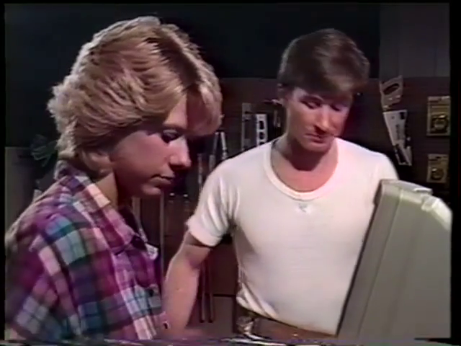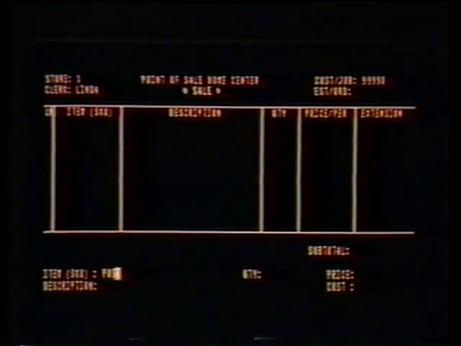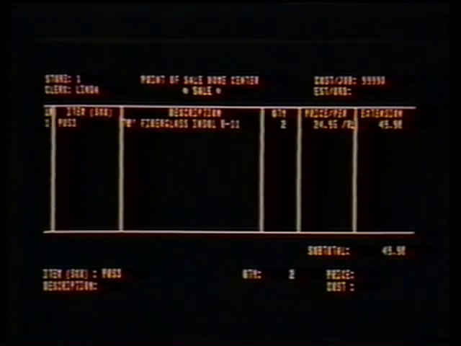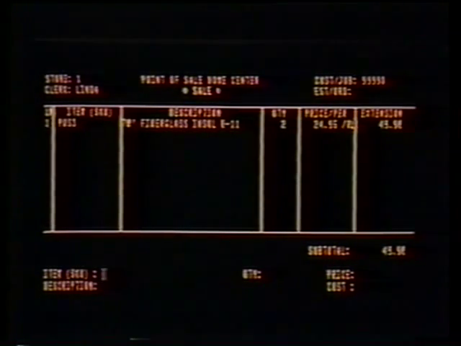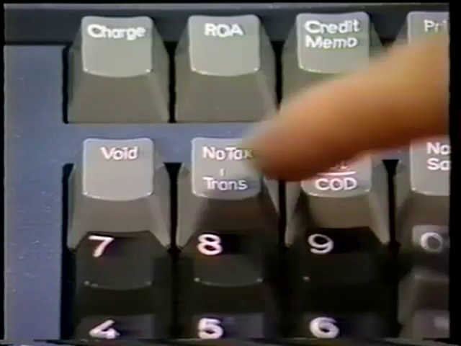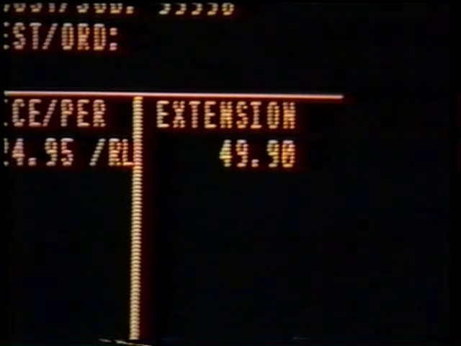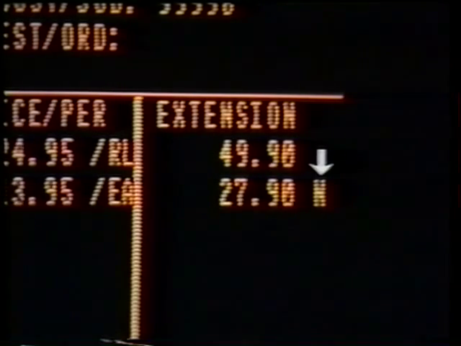Sure. The clerk posts the sale of the fiberglass as usual by entering the SKU number and then pressing Enter. To override the tax status on the Boy Scouts hammers, you type in the SKU number and the quantity, and then you press the No Tax Transfer key. The Triad posts the sale with an N following the extended price to indicate that this is a non-taxable item.